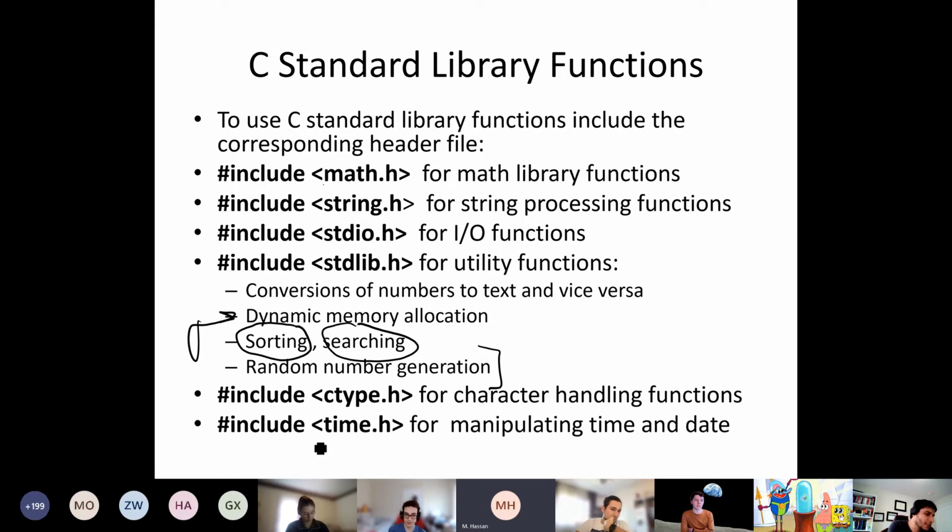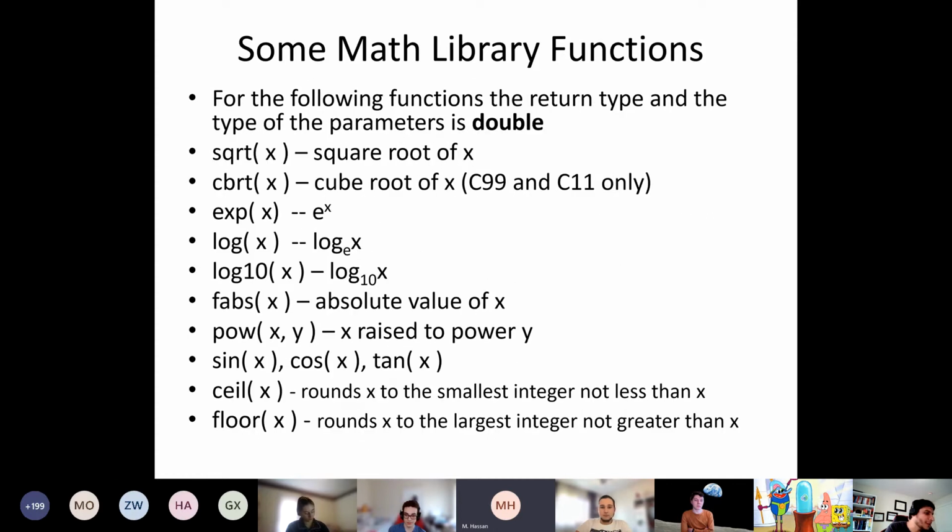Okay, if you want something to manipulate time, so there are so many header files in the C standard library. We will not go through all of them, but some examples from the math library. We mentioned square root, we mentioned exponential. There is the log 10, absolute value and power and sine, cosine, and tan, like the ceiling and floor. Some of you already asked before about ceiling and floor. All of these are already included in the math.h header file. Good.